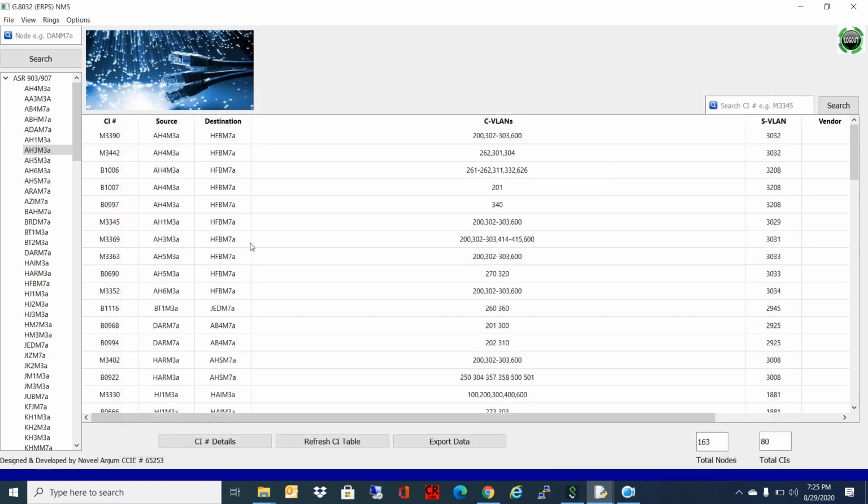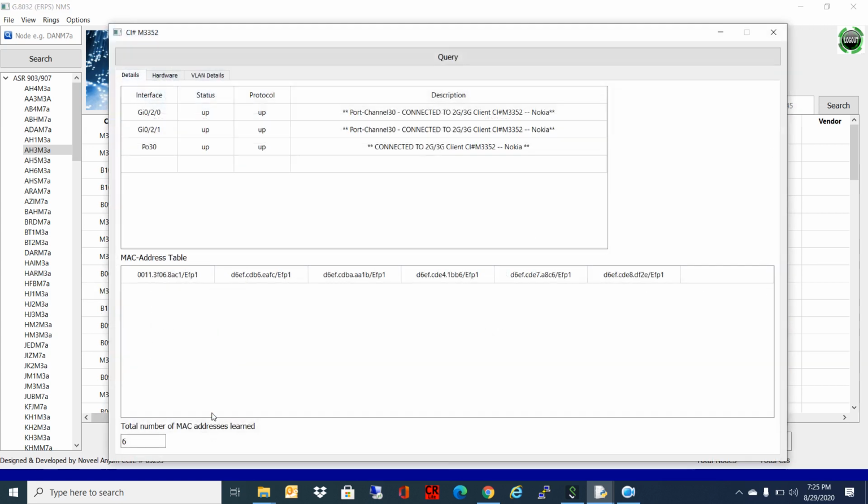I will open another CI which is learning some MAC addresses from the client side. Yes, for this CI, M3352, we can see there are some MAC addresses learned from the client side. Here we can see the ports which are connected to the client for this CI.